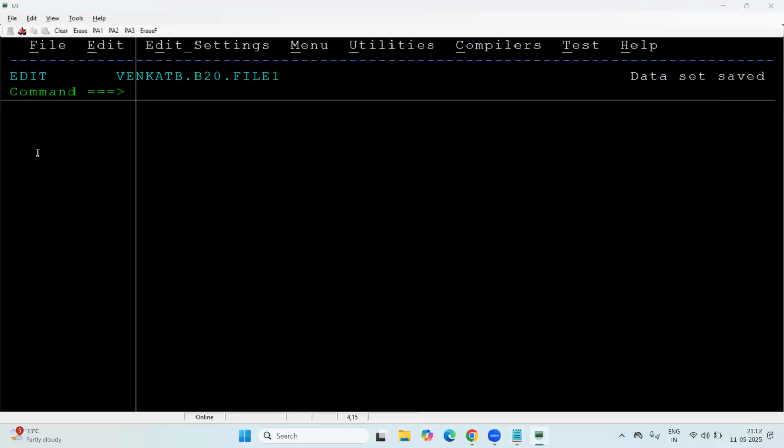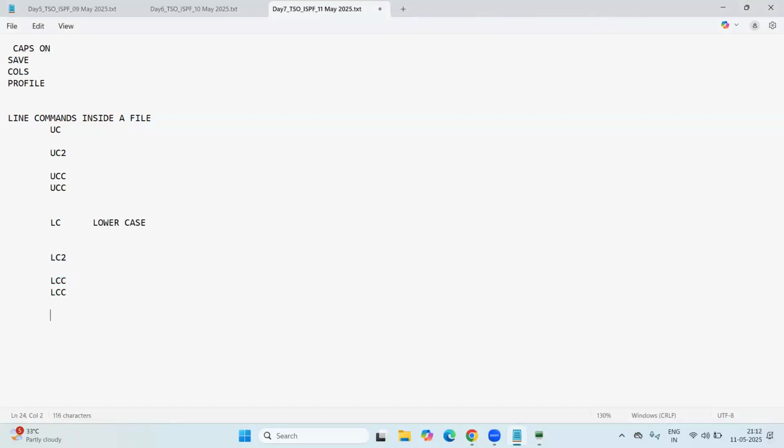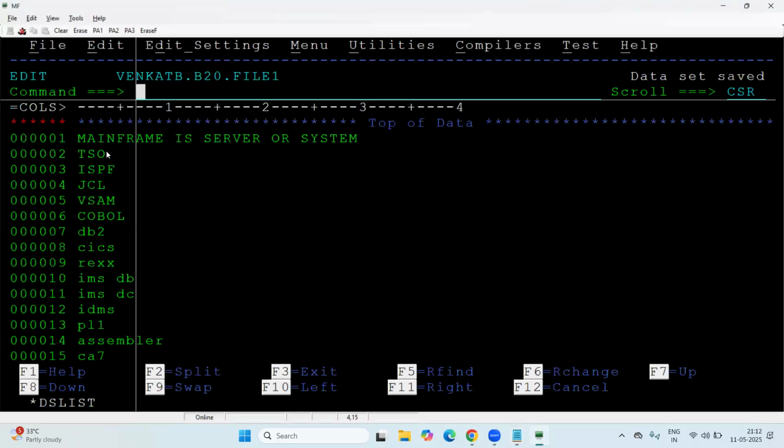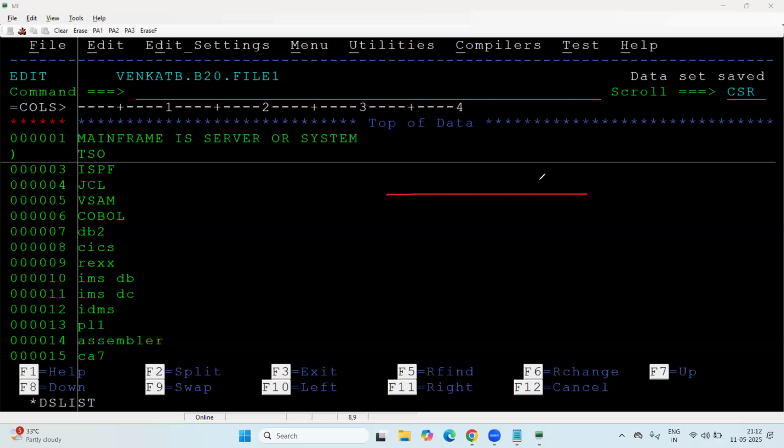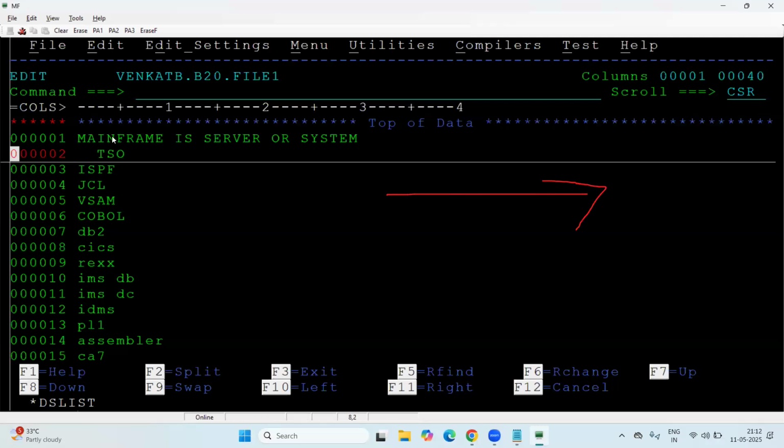So let me explain something called close bracket. Please understand this properly. TSO is starting from the first column. I am giving a close bracket, so the data is going to shift to the right side. I will type just close bracket and hit enter. So it went to third.